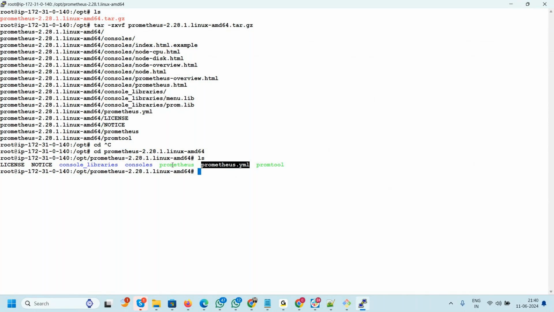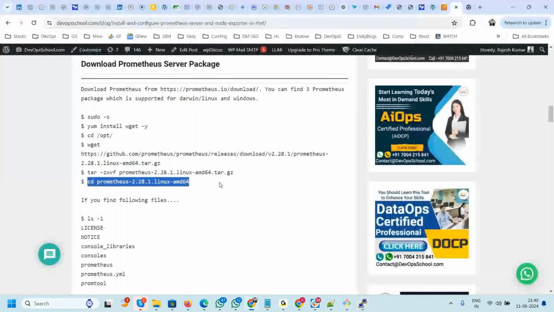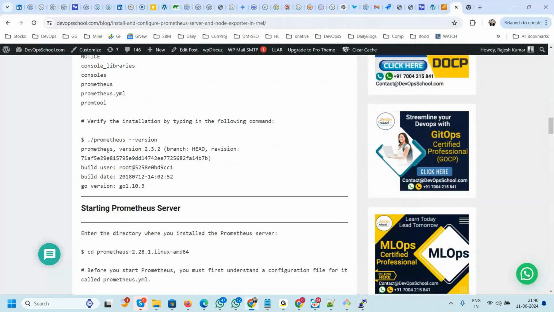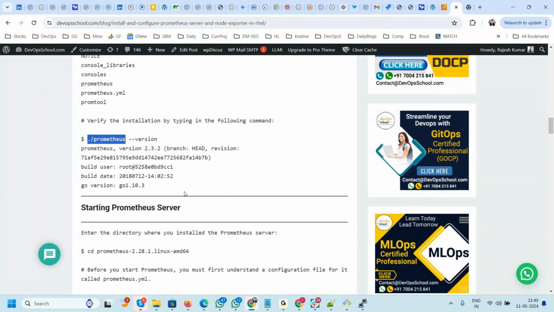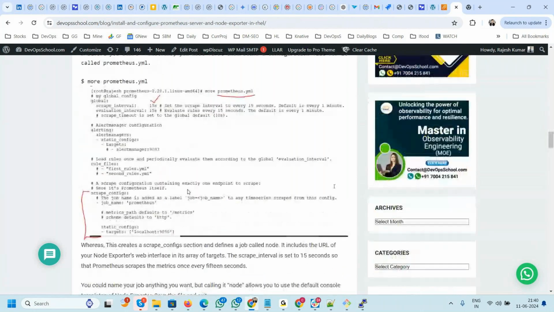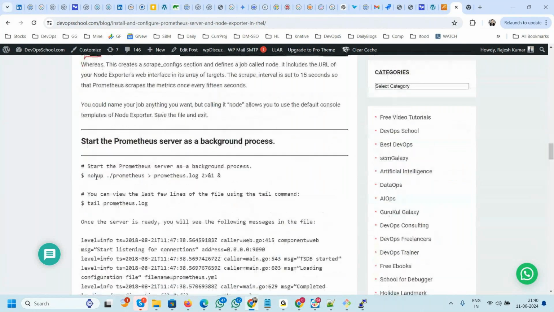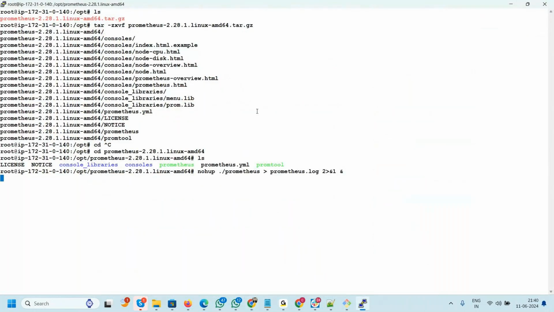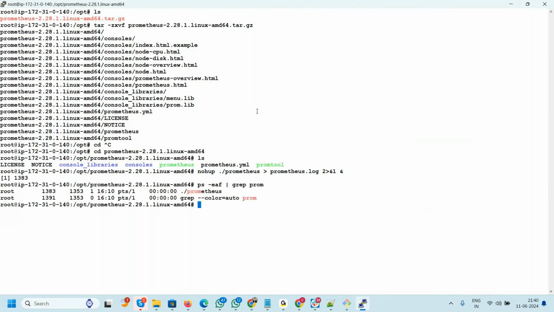I'm starting this Prometheus so you'll be able to access it. Now you can directly start it like this. Just run this and it will get started. But what will happen? You'll lose the console, and I don't want to lose the console. I want to run it in the background. For that, I'm running this command, which is a way to avoid losing the console. Done. You can check in the process table whether Prometheus is there or not, and you see that it's running and good.